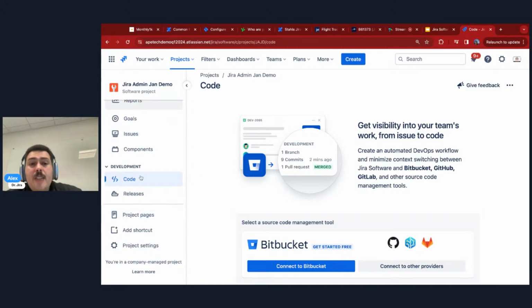So that's the code, right? Make sure you set up your code and pipelines and everything else from a DevOps perspective. Again, release team, your best bet there.